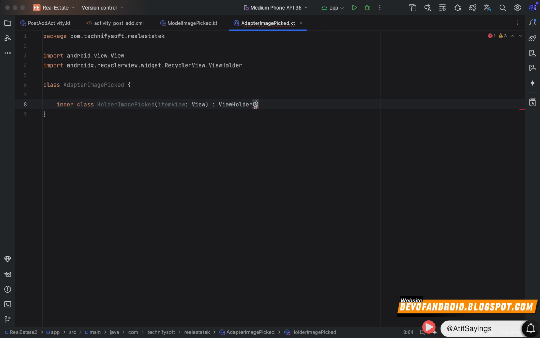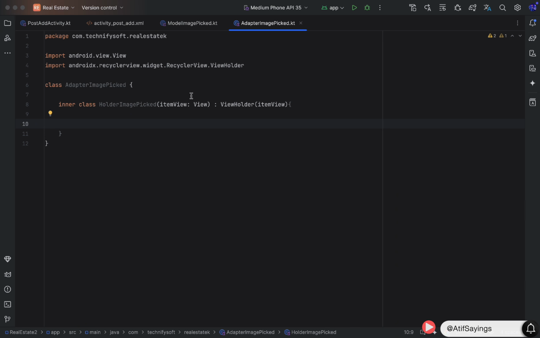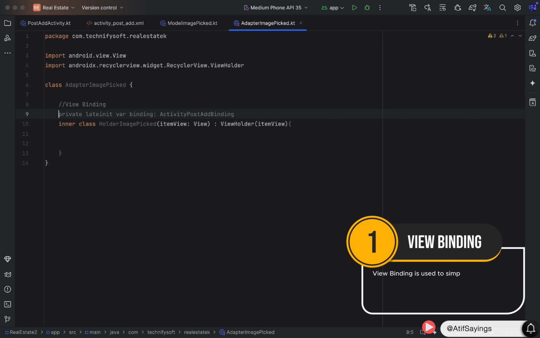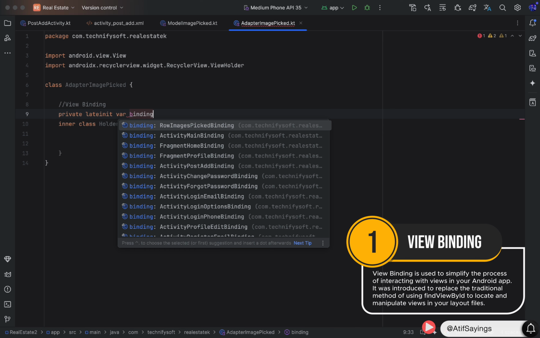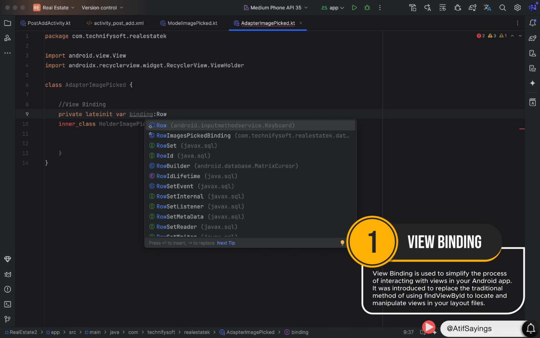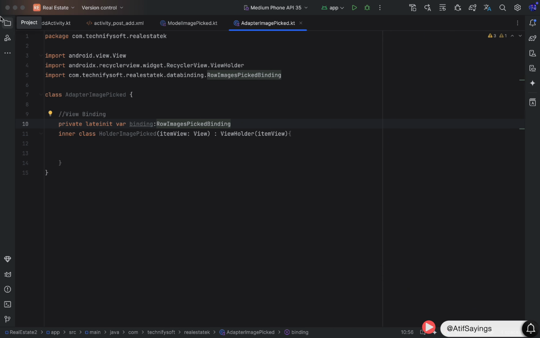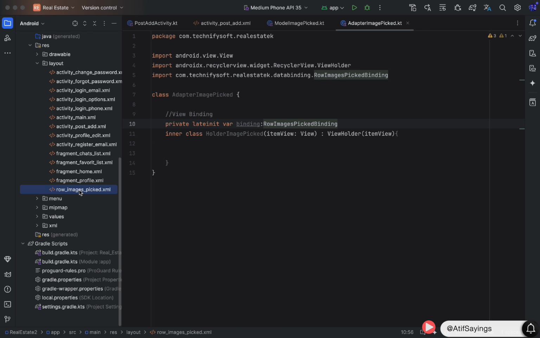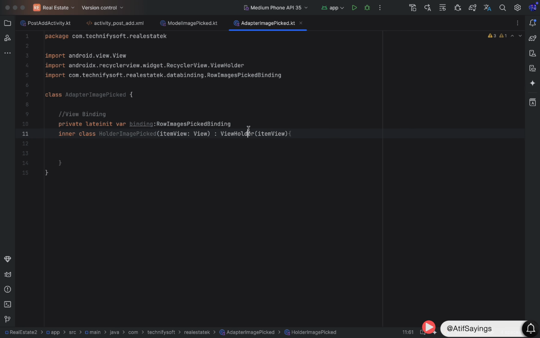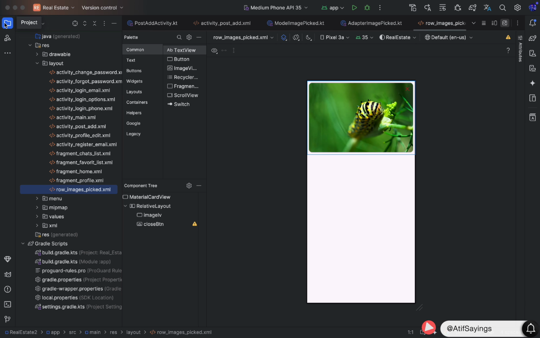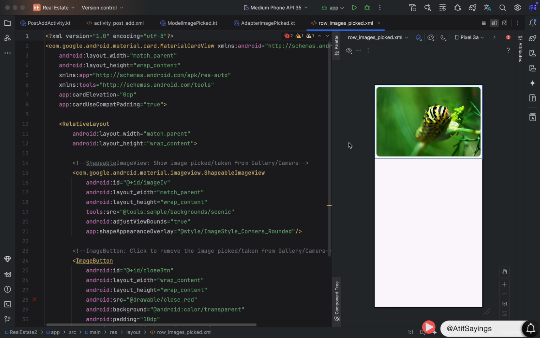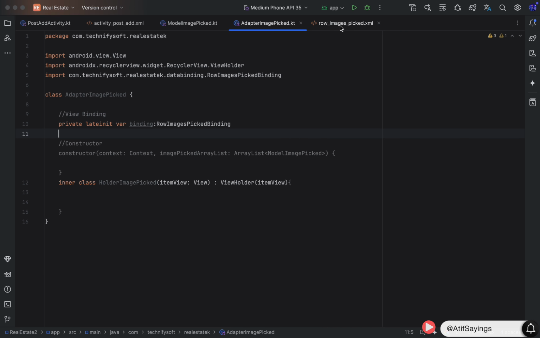In this class we will initialize the UI views of raw images pic.xml file, which is layout file for our recycler view, and for that we will use view binding. Let's define the view binding in class level. Private late init variable, name it as binding, which will be of type raw images picked binding. That is view binding of raw images pic.xml file. After that, we will initialize the view binding, but before doing that, we will initialize the UI views of raw images pic.xml file.